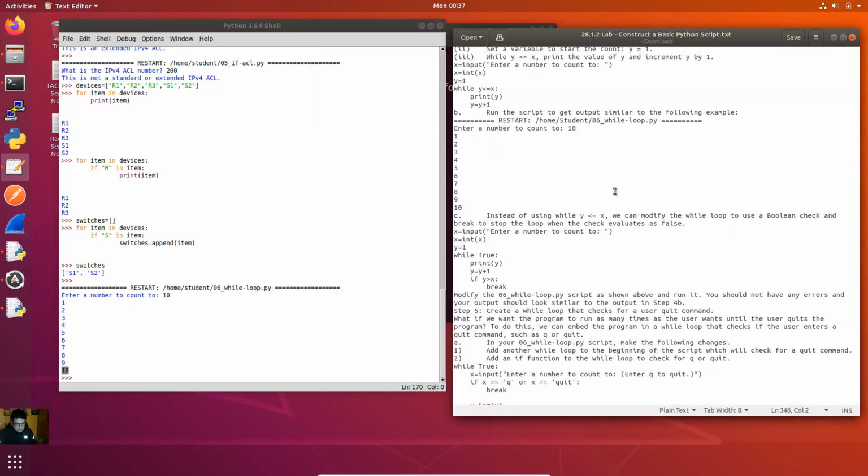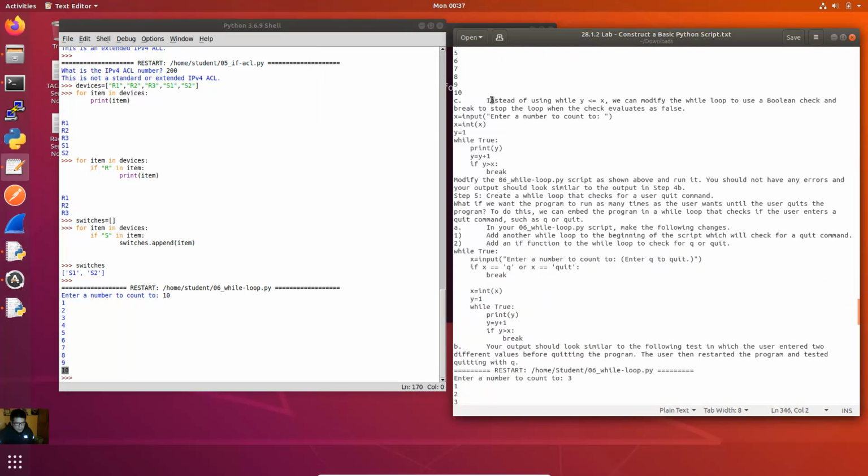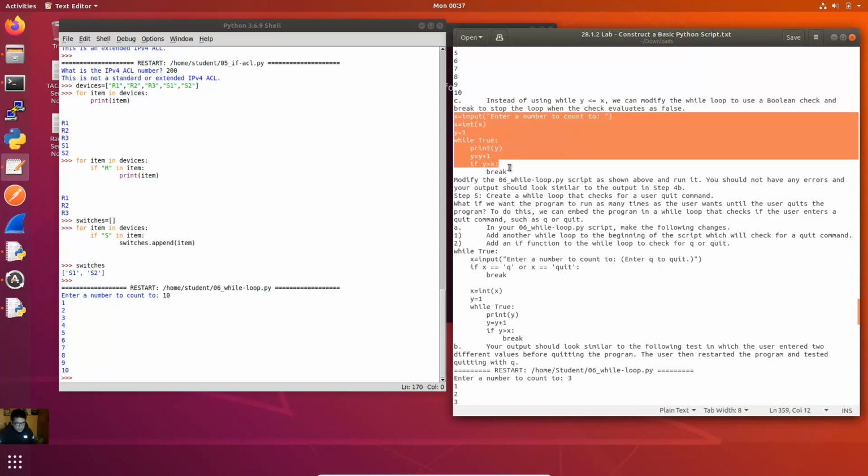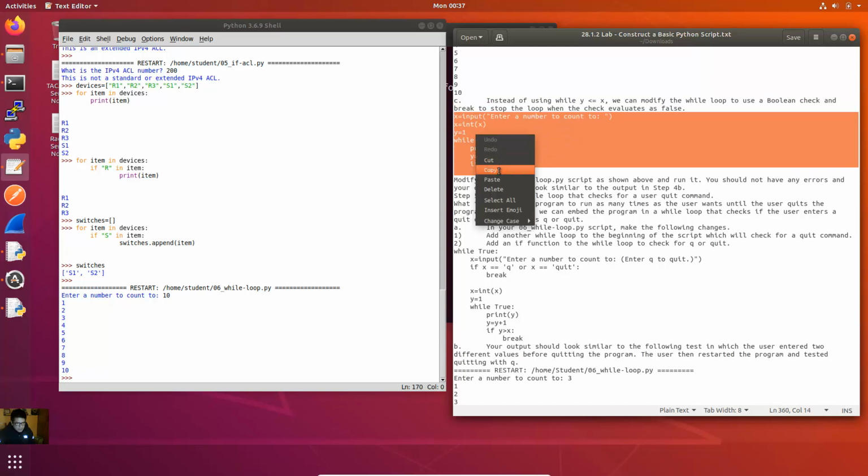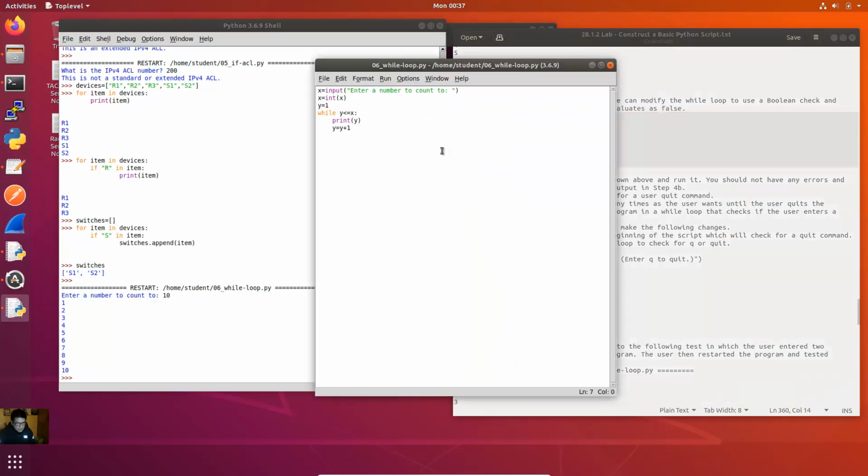Instead of using while y less than or equal to x, we can modify the while loop to use a Boolean check and break to stop the loop when the check evaluates as false. Okay, you can use this.